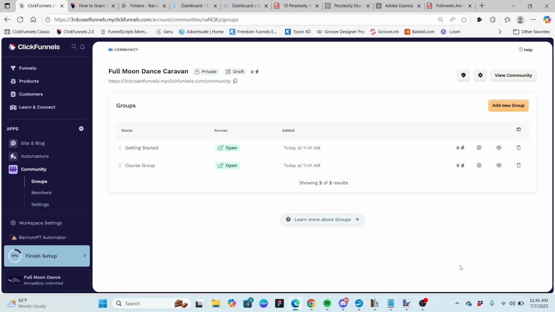And this is what you will start off with. They have already set up two groups in here, one is getting started and one is a course group. They've made the access open for both right now. And you can also see your count. You can edit the group, you can view the group, or you can delete the group. And then click here, you can add a new group.